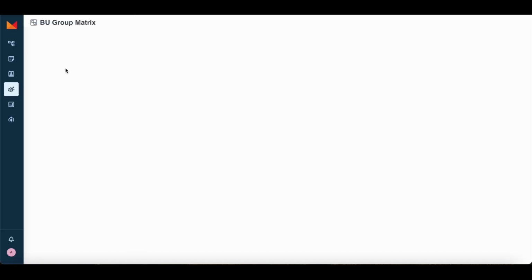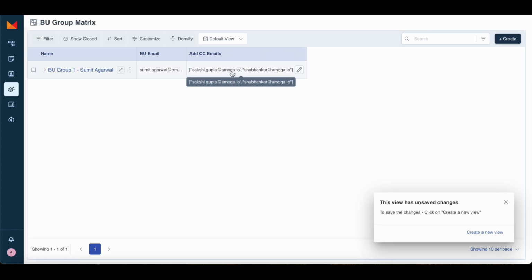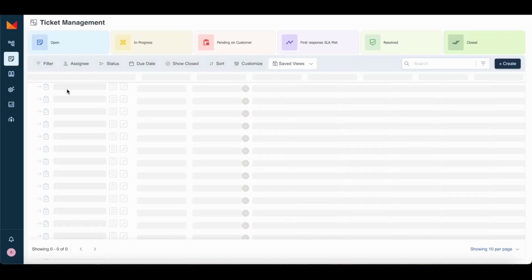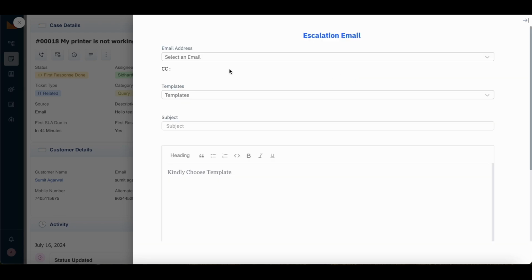A new entry here, as you can see, is automatically created, BU group 1 with my BU ID and the CC emails that are there, which are Sakshi's email and Shubhankar's email, right? Let me quickly go back to the ticket and now raise an escalation. So now you can see my email ID BU group 1 is automatically shown here, and the CC emails are automatically added to the CC, right?